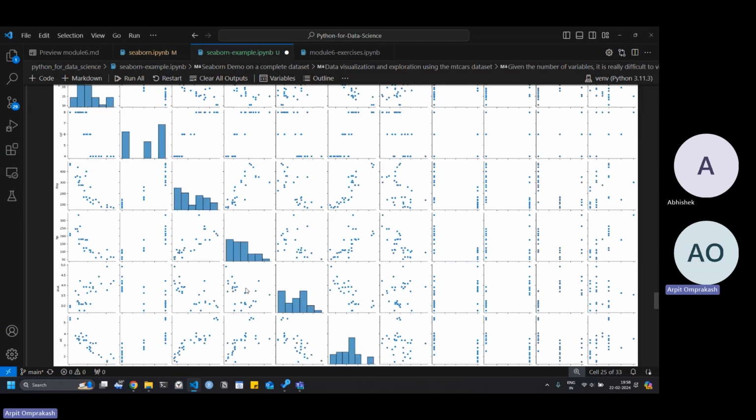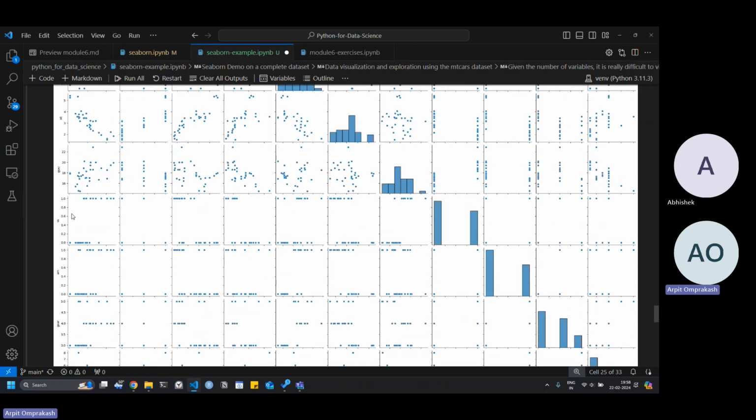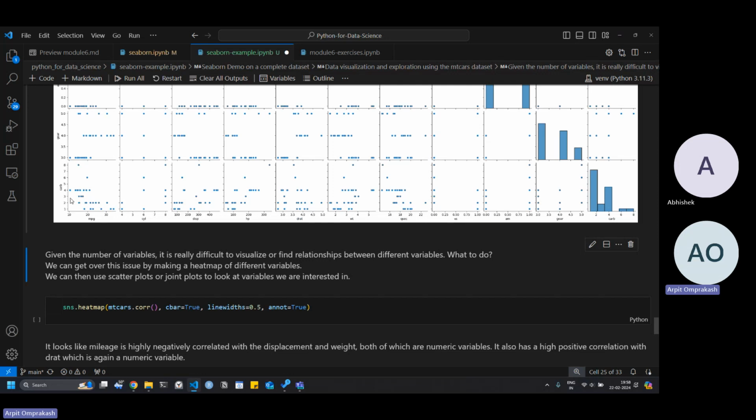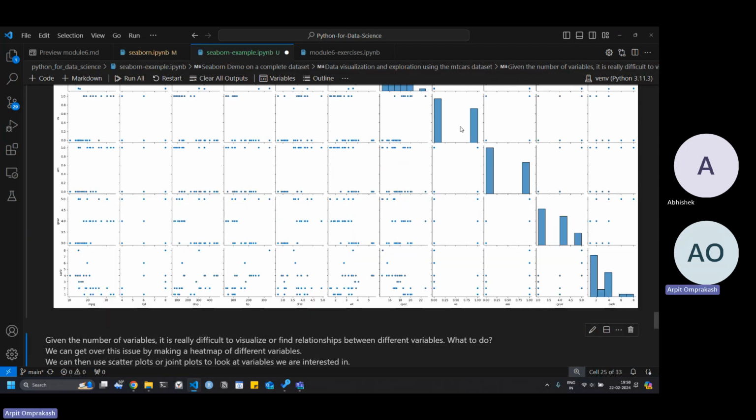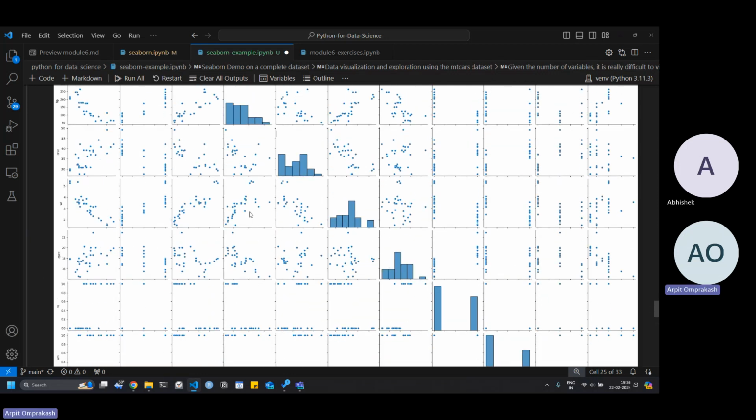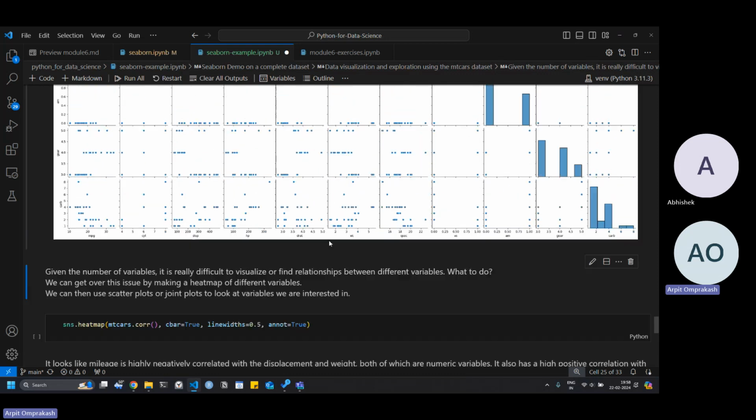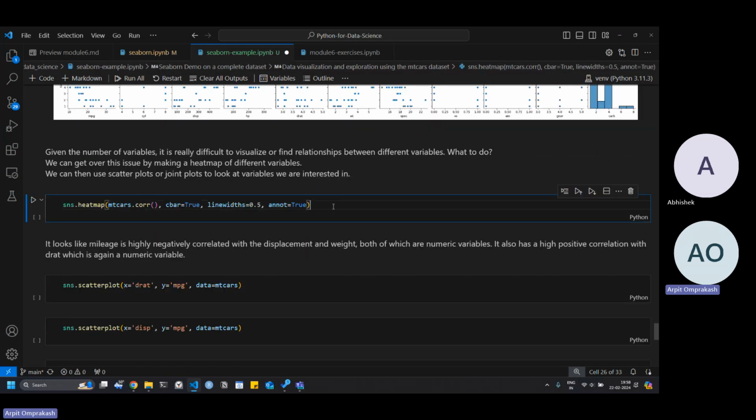So basically, it's showing every variable plotted against every other variable, and we are getting the distribution of each variable. Now, this is a very hectic plot to look at and figure something out. So what we'll do is use a heat map to simplify it, to see if there is any relationship between different variables.